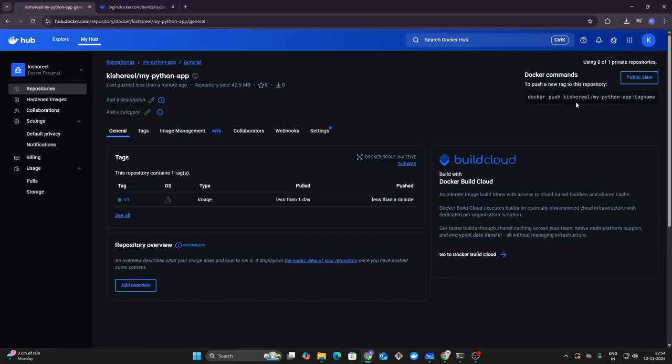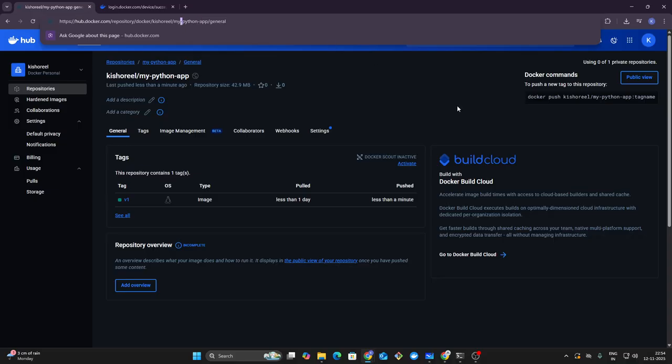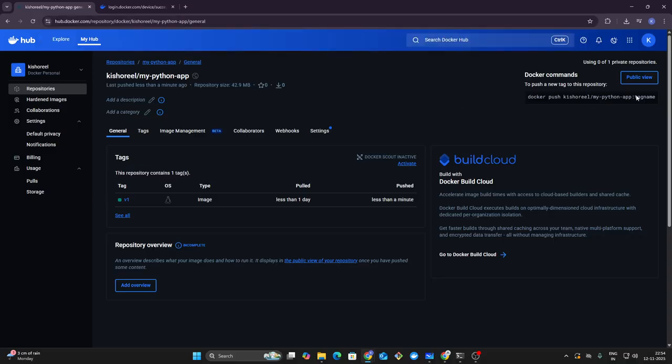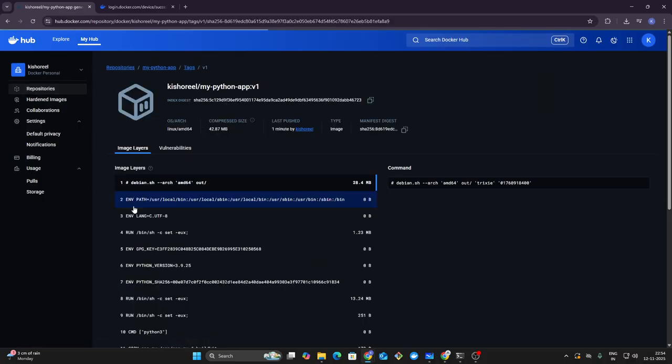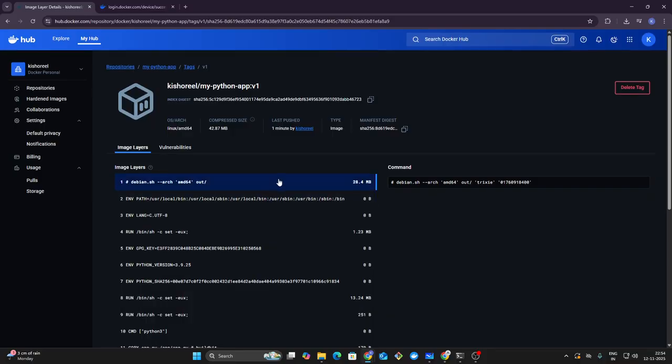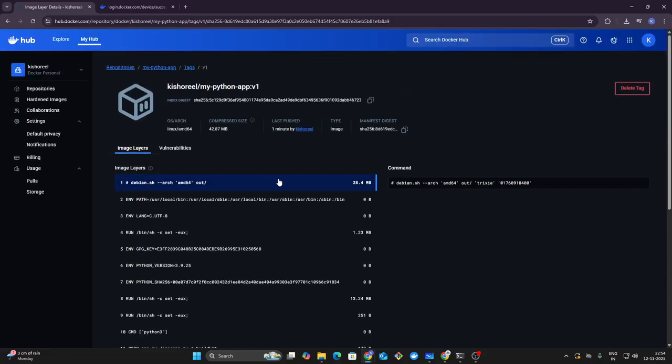Okay, here this is the command. Even if you need, I'll just paste this link into the description. So you can pull with the help of this command. So this is the push command. You can see, if you want to pull v1, you can see all the layers and you can easily pull it with the help of docker pull.